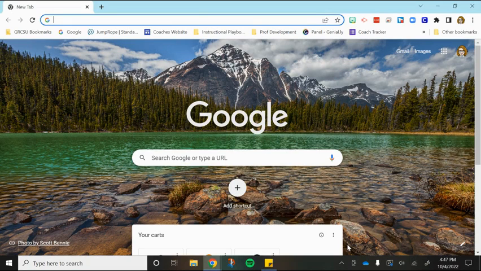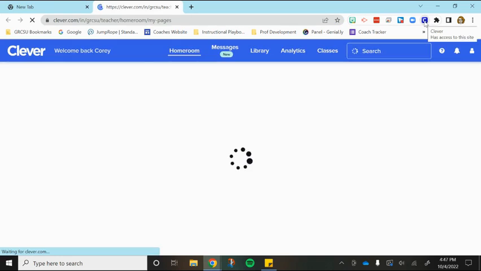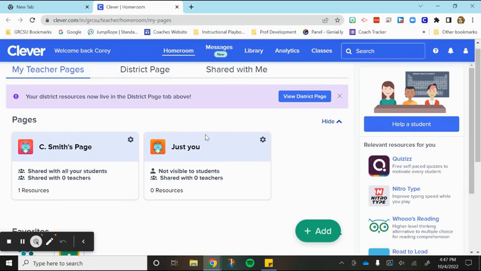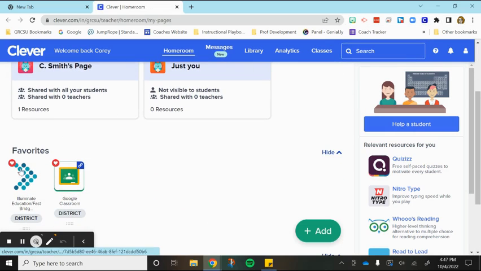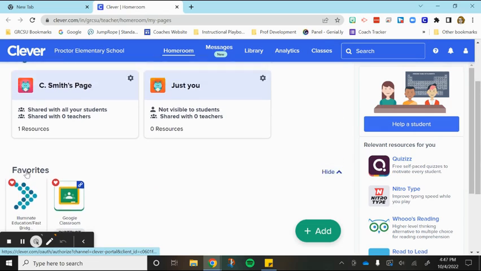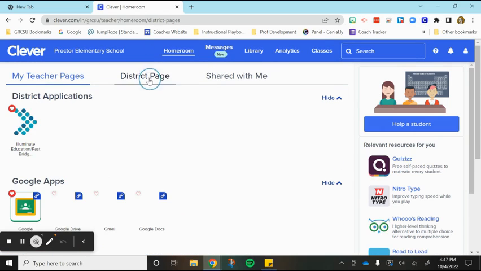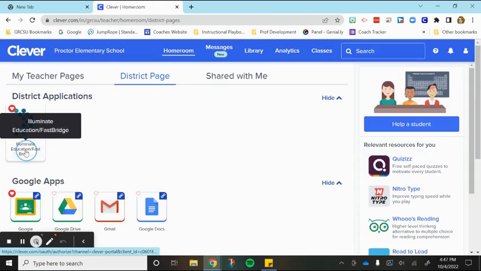First, you are going to log into FastBridge using Clever. Clever can be found up in your extensions. You may have the FastBridge app on your teacher page, and if not, it can be found on the district page.